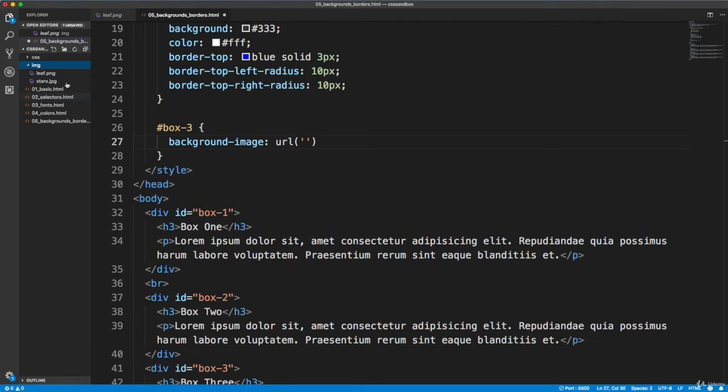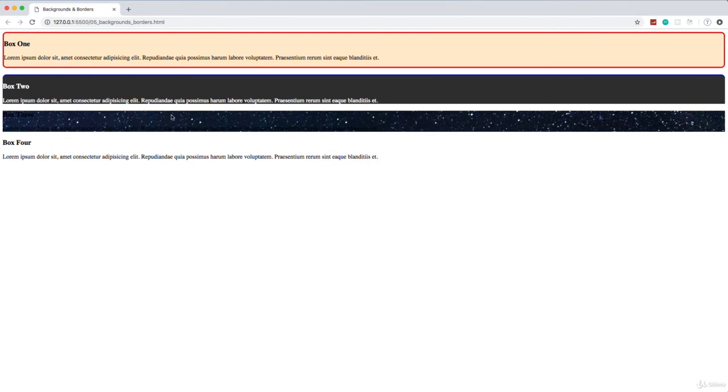Okay, and since our image folder is local in our directory here, we can just do /, that represents the current directory. Then we want to go into the image directory, and then we want to call the stars.jpg file. Okay, so let's save that and let's go back and notice that it uses the background image. Now you don't see the whole image because it only takes up the space of the actual element. Okay, and this is the whole div right here.